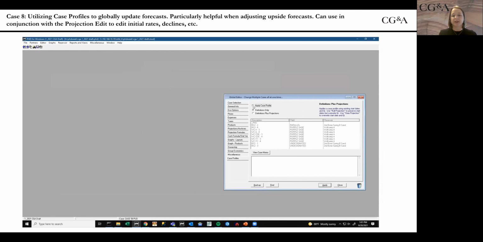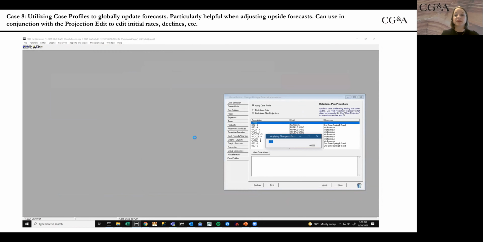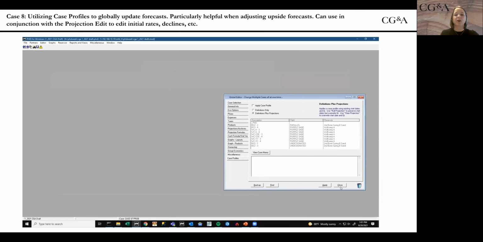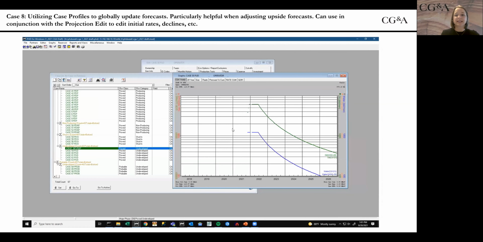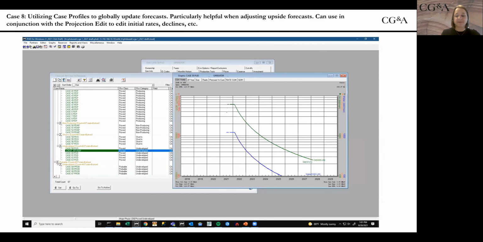So now that I've done that, I want to go into the case profile, apply the case profile, definitions plus projections, and then just click the one that I want. So now I've applied it to all 10 of those cases. And I can scroll through here and I can see that all these now have the same type curve on them.